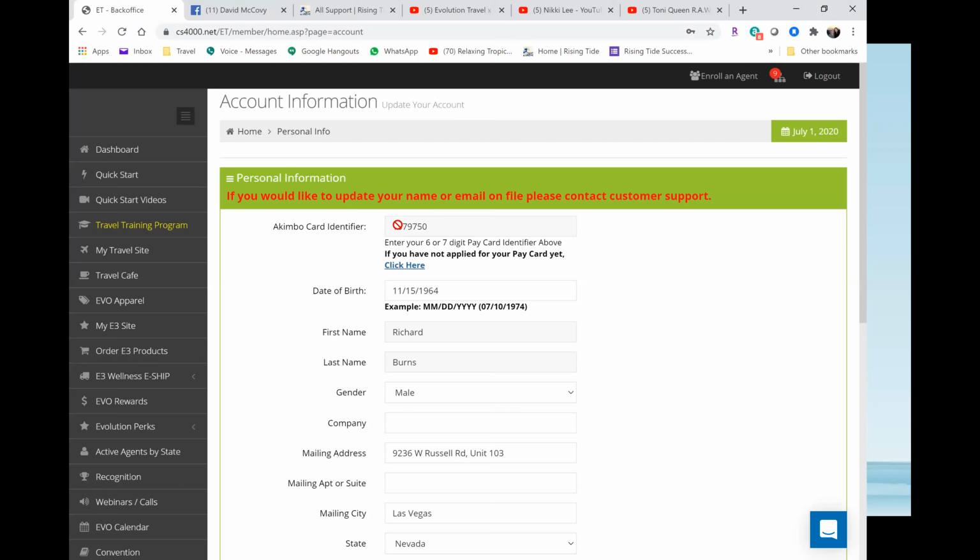Okay, so once you add that in, notice you cannot change it. That's the reason why I said do not put any numbers in here until you get your card. If you do put the incorrect number in there, then you have to go ahead and click the blue box and open up a chat in order for them to change that number. Okay.